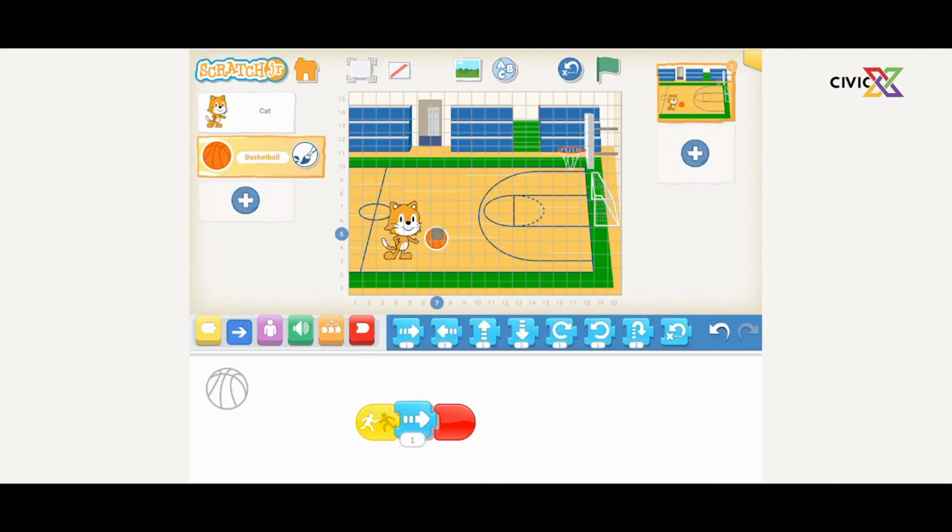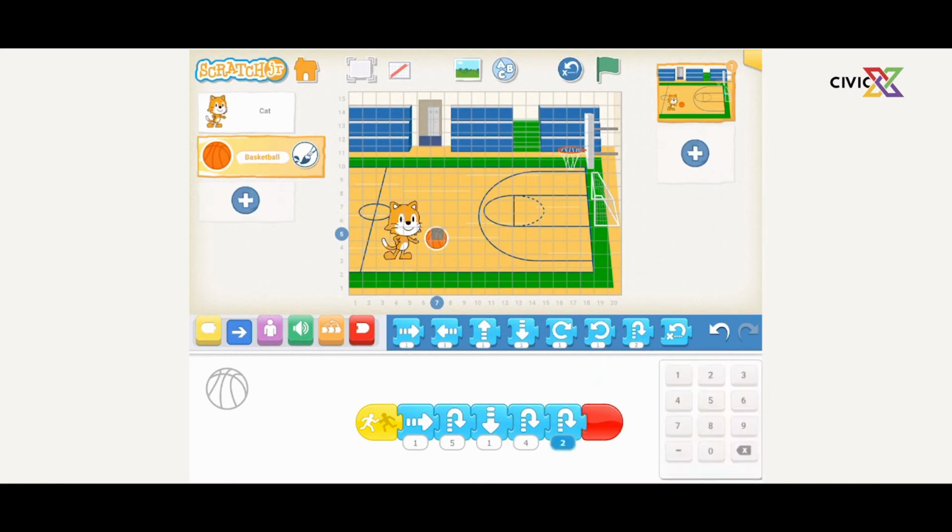Then add it up to about 5 steps. That's the up block. The basketball will jump up and down for 5 steps. Then add the move down block to move the basketball to the ground. Then add another hop block with 4 steps, then 3 steps, then 2 steps, and then 1 step. Okay, we're done. Let's test our script.